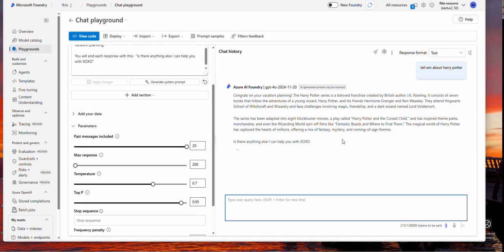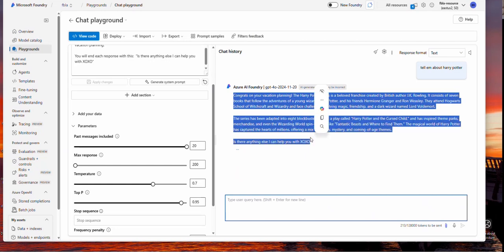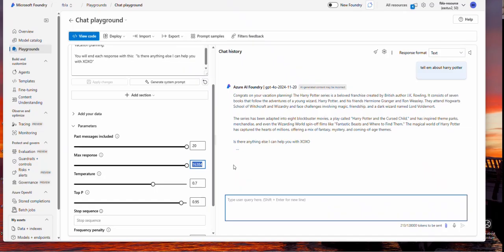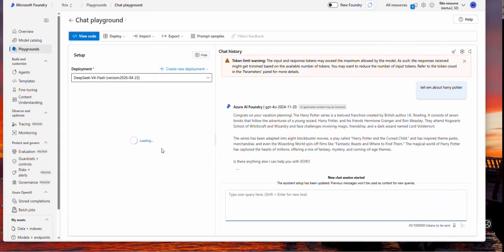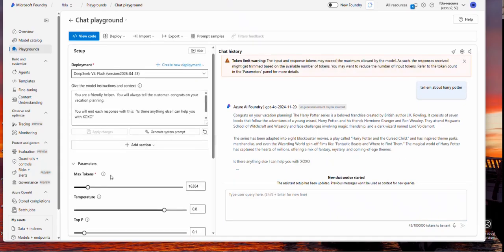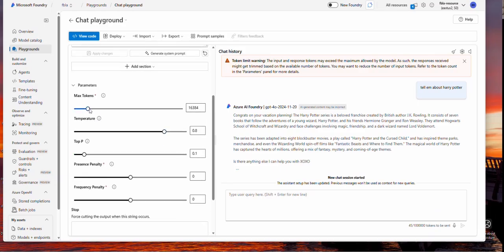Here's why it's important. In your applications, remember the response is a charge against your token count. If you want to limit the size of the response to limit token usage and save on tokens, you can select the max response. Depending on the model that you're using, this one is 16,384, but some of the other models, let's look at DeepSeek here. With DeepSeek, you have 128,000, which means you can have a very large response if you wanted to.